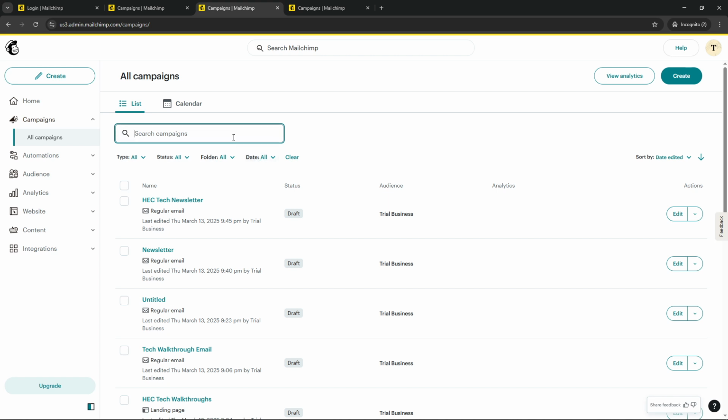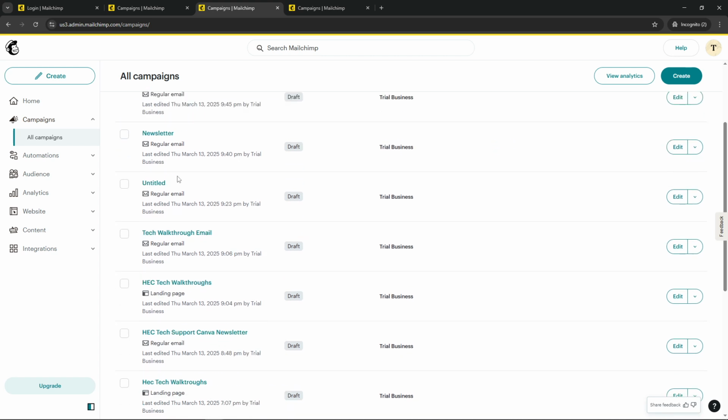After identifying the campaign, direct your attention to the right of the campaign's title. There should be a small arrow or a three-dot icon. This signifies the drop-down menu. Click on this to reveal different options related to that campaign. Among these options, you'll see one labeled Delete.